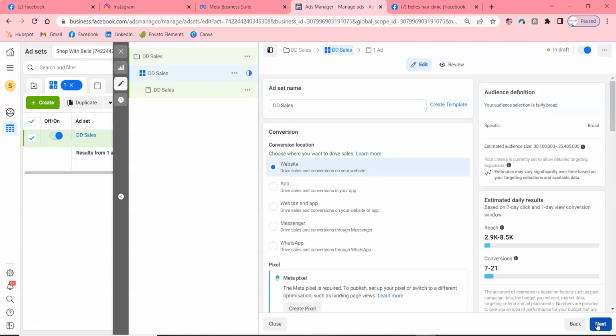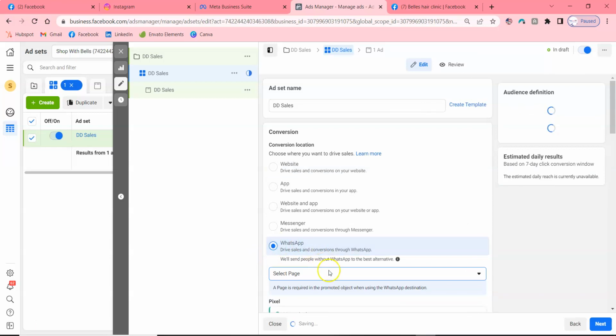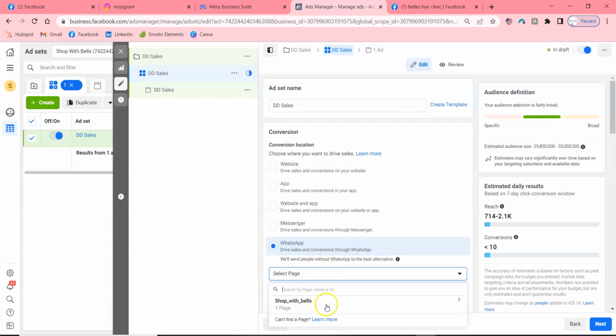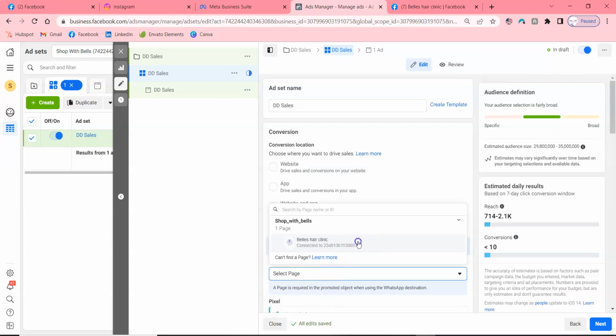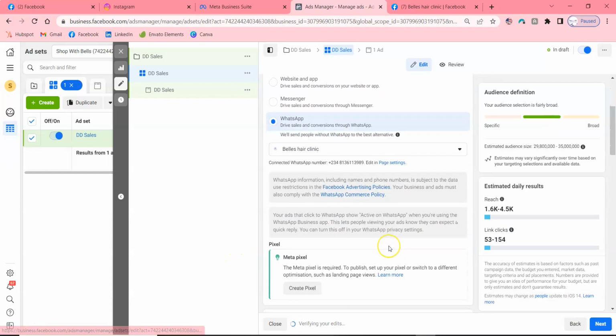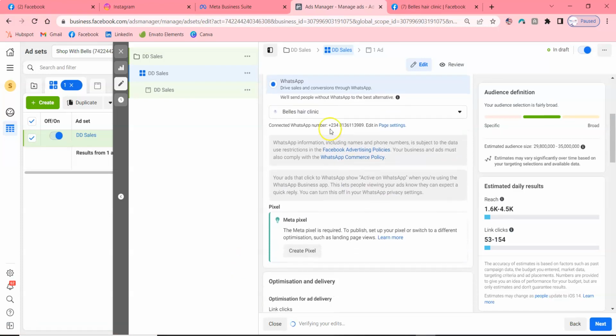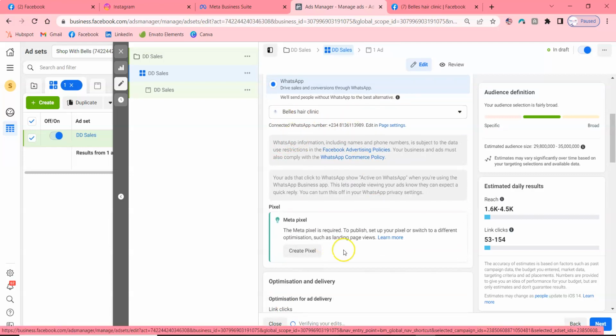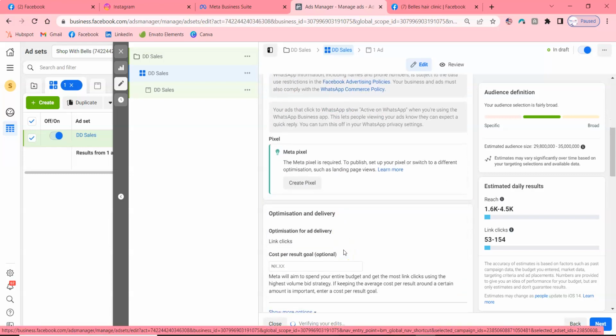So here we have sales. We want to drive sales to WhatsApp, so we'll be looking at this to see estimated results. We want to drive sales to WhatsApp, and the page we have is Shop with Bells. This is the page, Bells Health Clinic. She already connected our WhatsApp. Now, we're finding it easy because she set up our page right. If you've not connected your WhatsApp, you might not be able to choose this because it will tell you to go back and set up your WhatsApp.